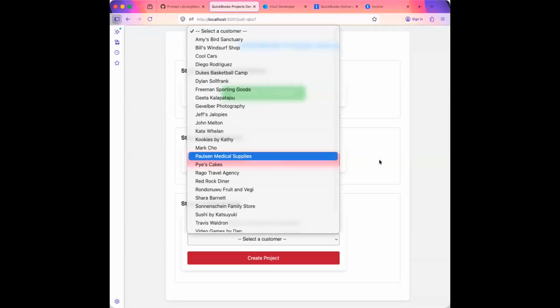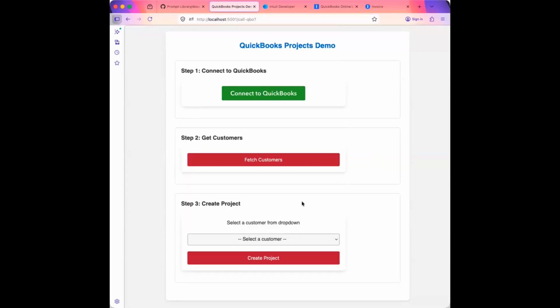It loaded the customers. So what I will do is paste the generated AI prompt into the repo of this code. So let's go.